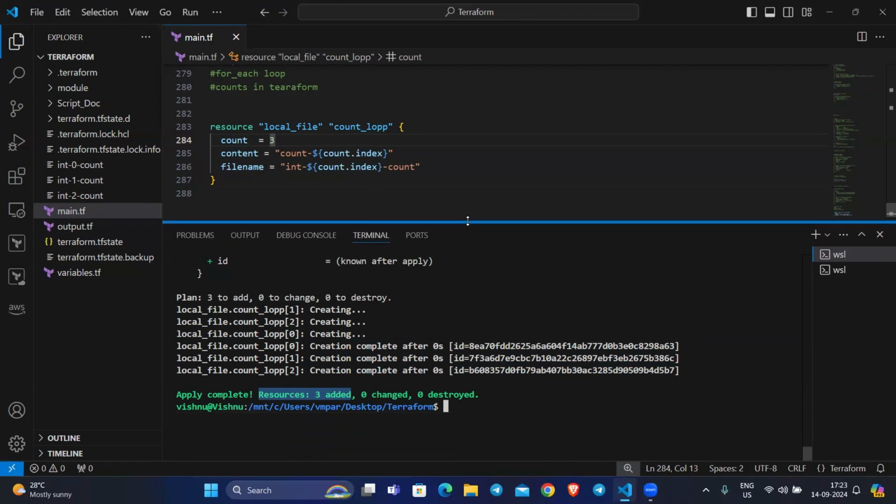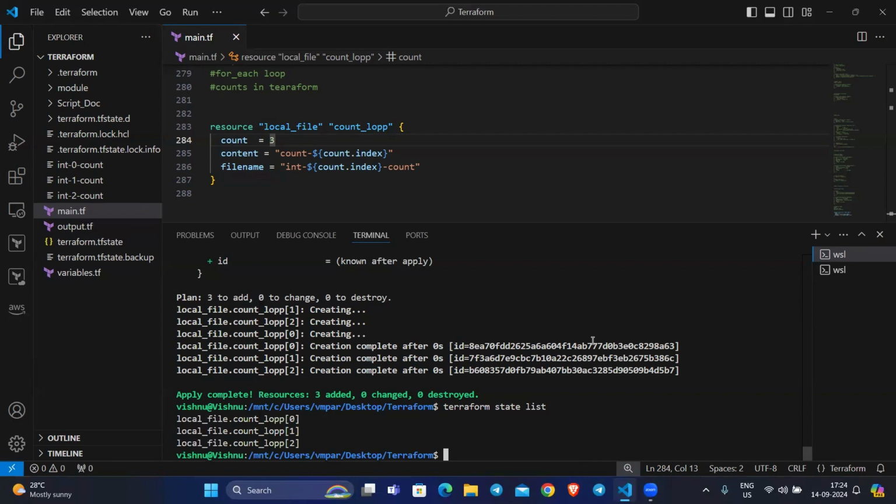So let's quickly see the number of resources that are created. To check the number of resources that are currently present in the current workspace, you can use the terraform state list command. With the help of the terraform state list command, you are able to see the resources present in the current state. So as you can see, local_file.count_loop with indexes 0, 1 and 2. That means three resources are currently present.